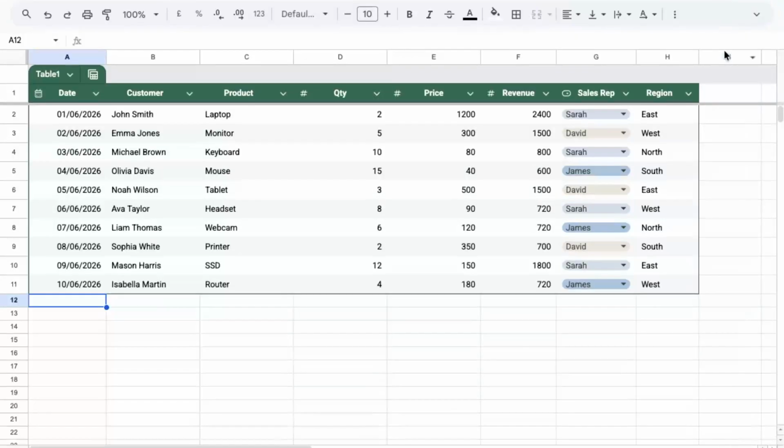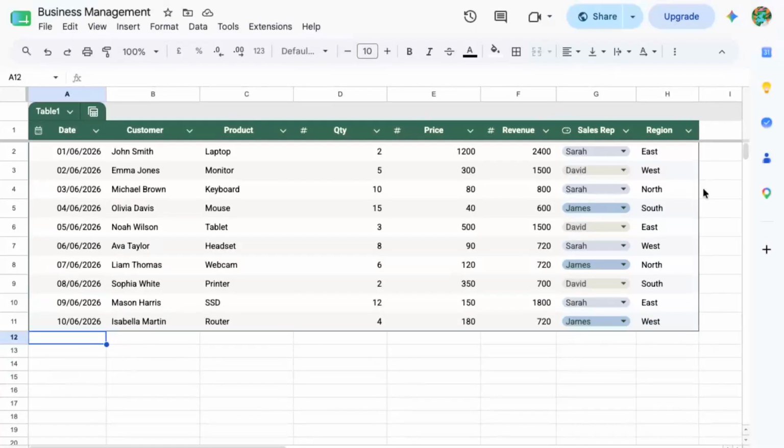Use the keyboard shortcut, press Escape, or click the arrow in the top right if only the icons are hidden. That's how to fix a missing toolbar in Google Sheets quickly and easily.